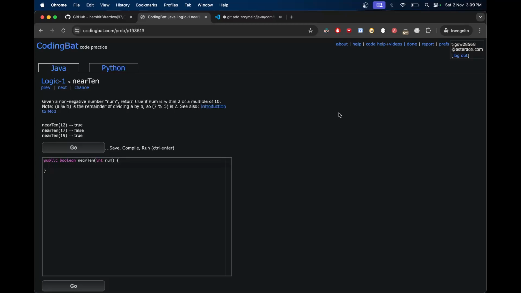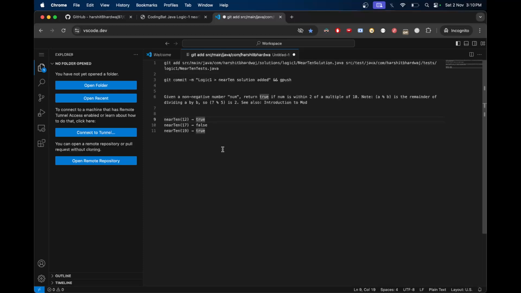Alright, let's read the problem statement now. Given a non-negative number num, return true if num is within 2 of multiple of 10. So in the near 10 method, we will be given an integer n and we need to return true if that integer n is within 2 of a multiple of 10. So what does it mean to be within 2 of a multiple of 10?